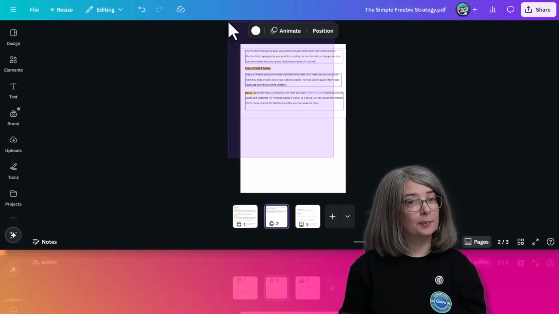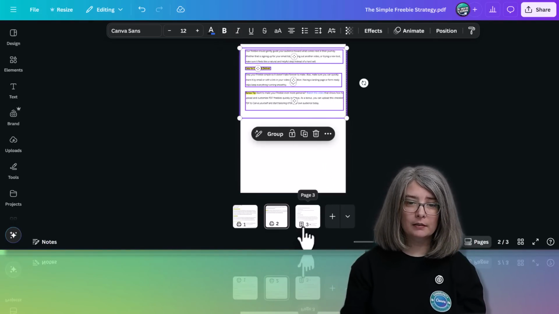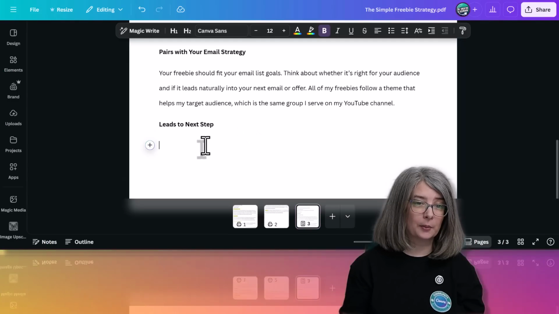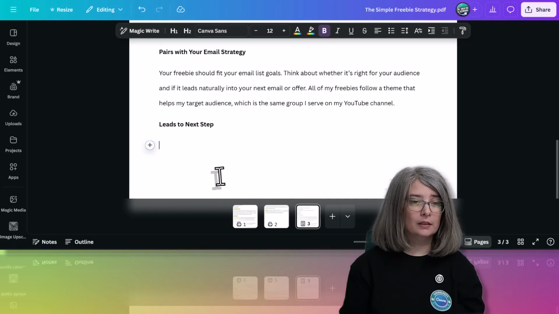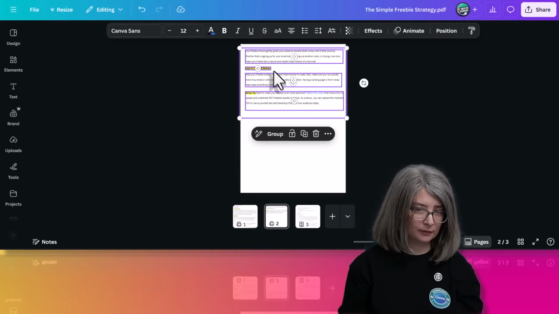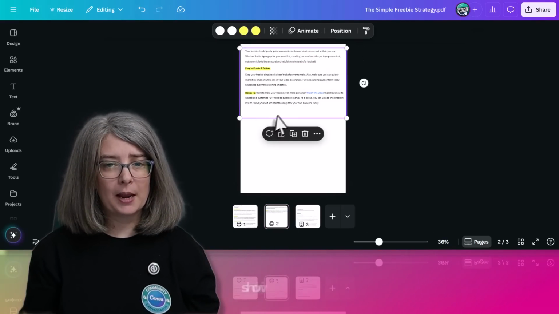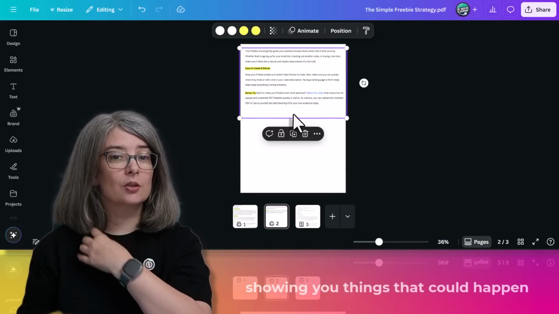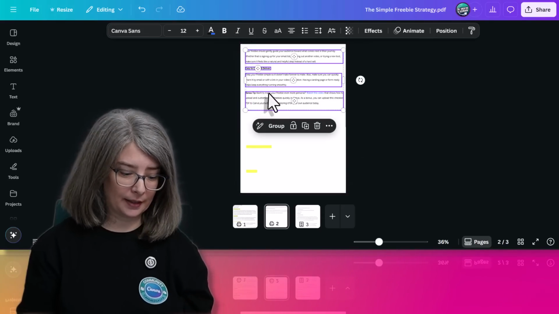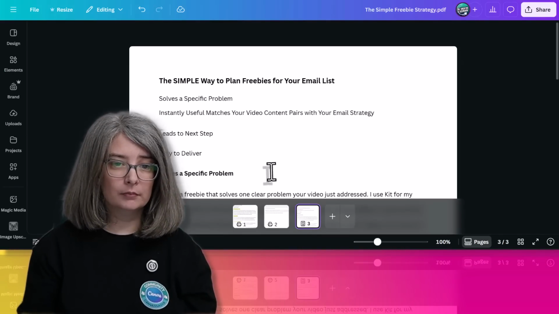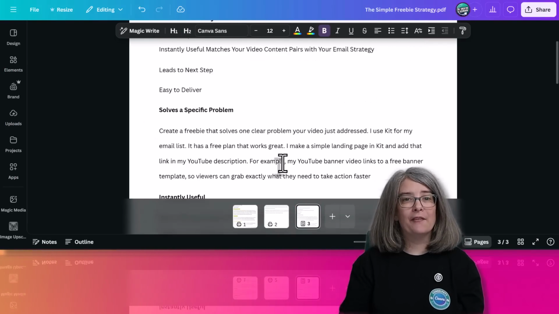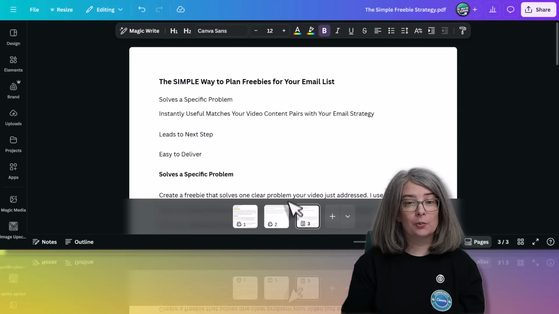Left click your mouse, drag, Control C or Command C if you're on a Mac. Go to the bottom of the document on page 3 and Control V. That one did not work for some reason. Let's try it again. It might be for some reason the image is in the way, so I'm going to move this image here and take that, Control C, Control V. And now I have everything from the original PDF.